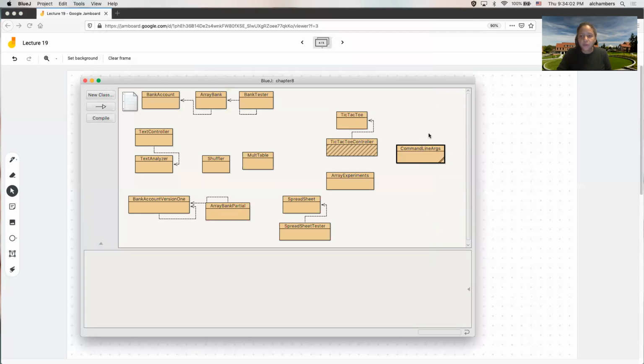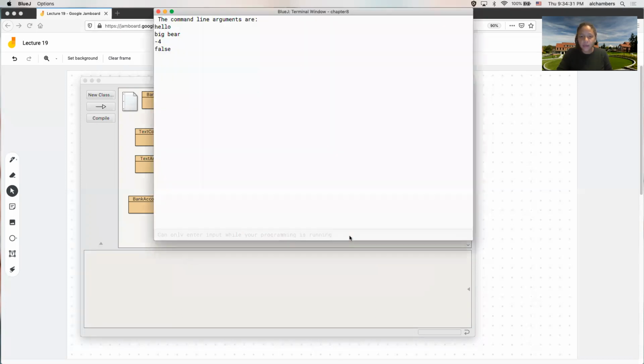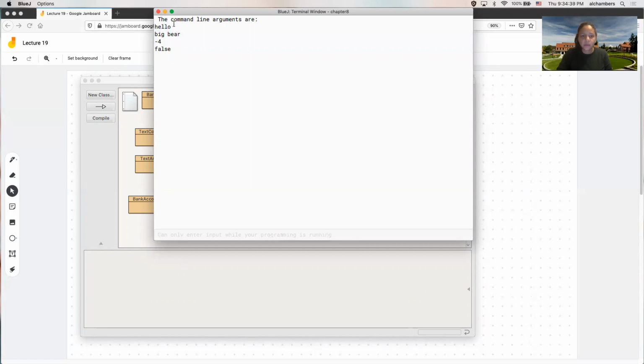In BlueJ, the way that you would pass command line arguments to the main method is when you right click and choose main, it's this screen. So instead of hitting OK, these curly brackets are basically an initializer list. And so we can go ahead and put inside of here, like hello and big bear and -4, false. We can enter some arguments here, hit OK, and there we go. My program is printing out these command line arguments for you.